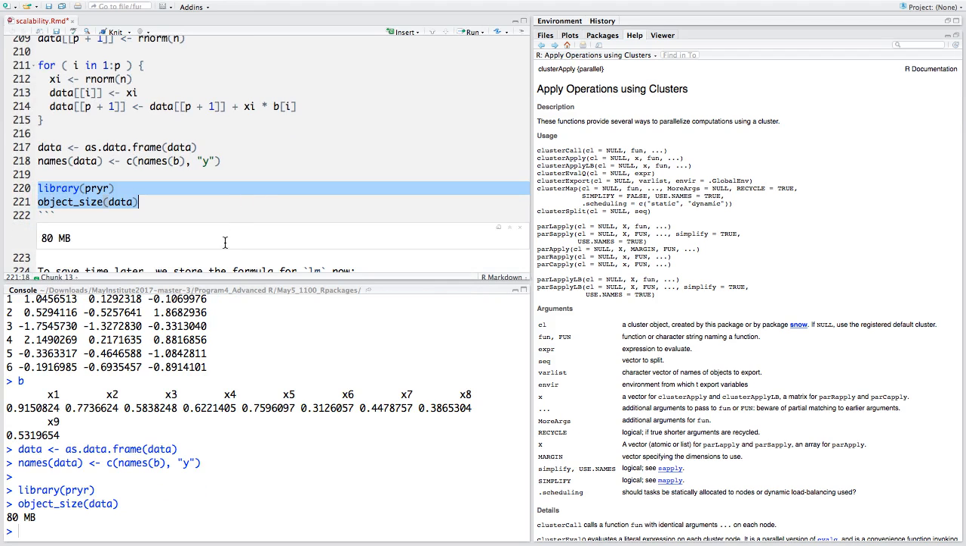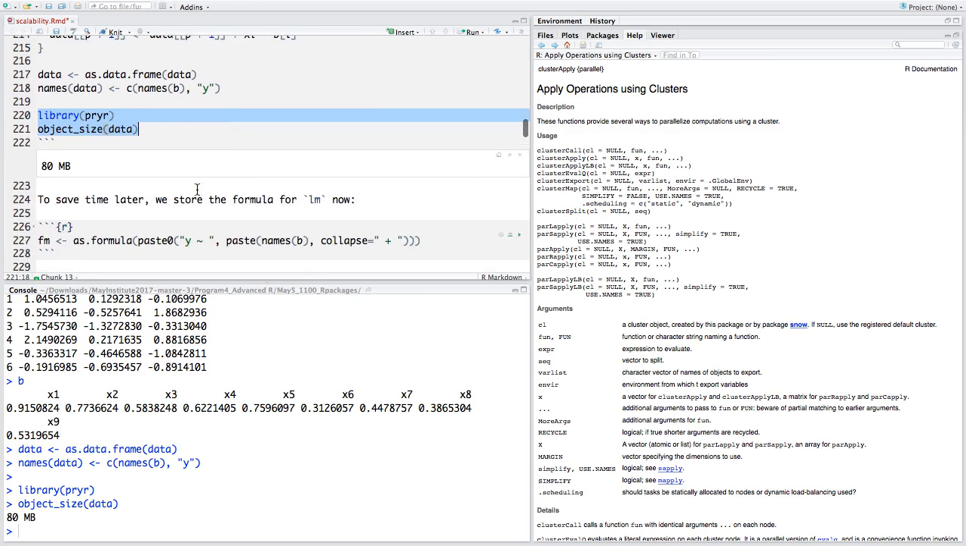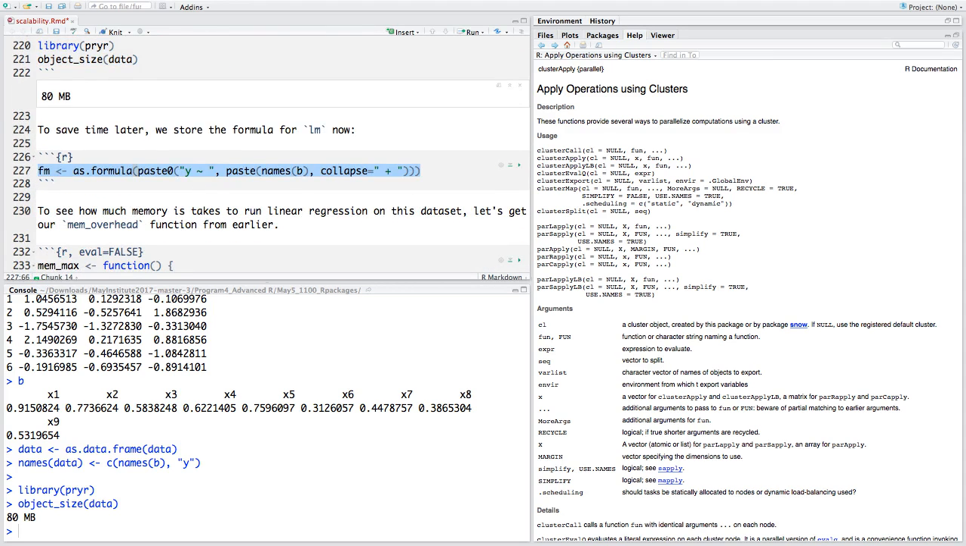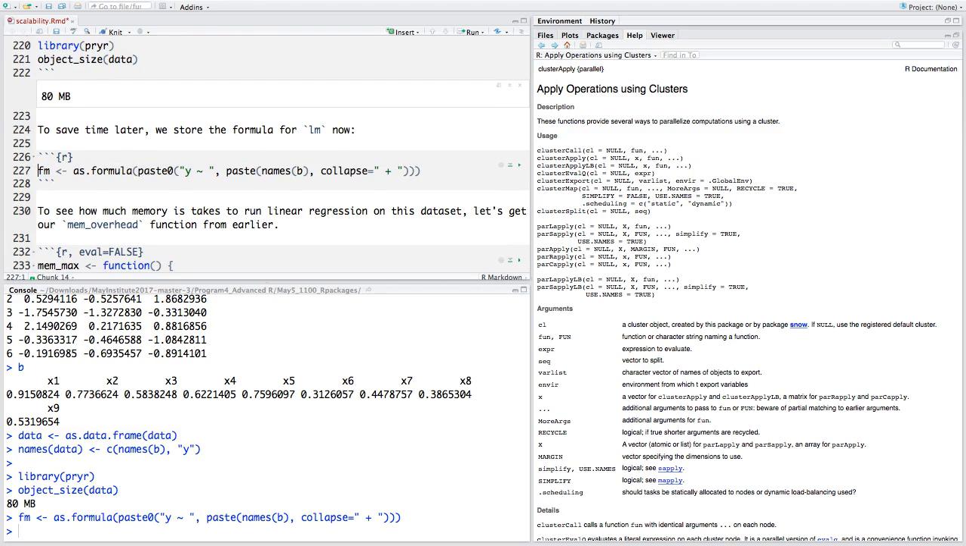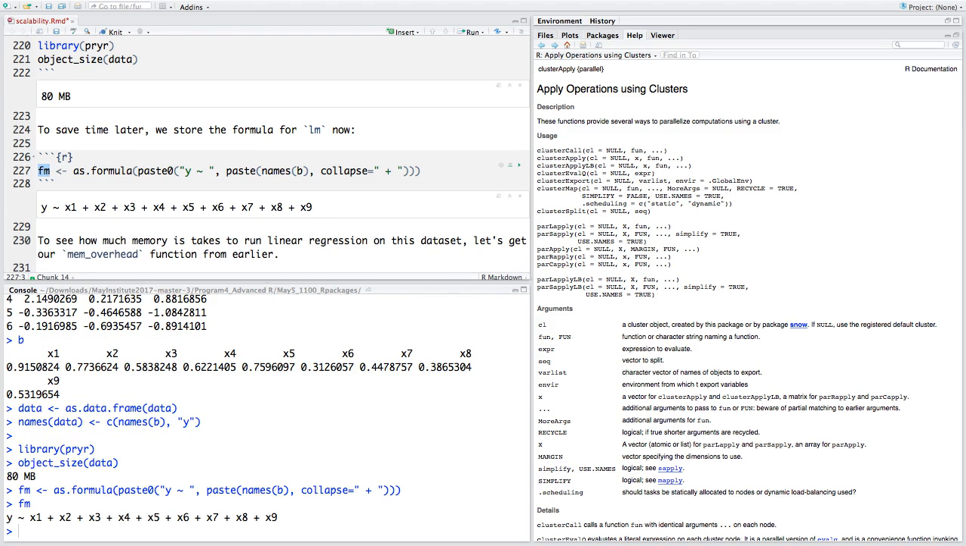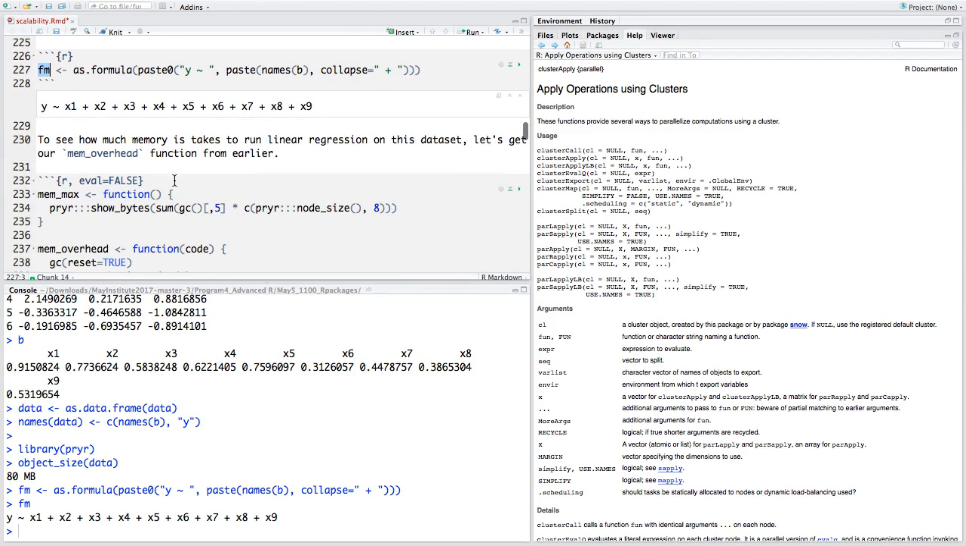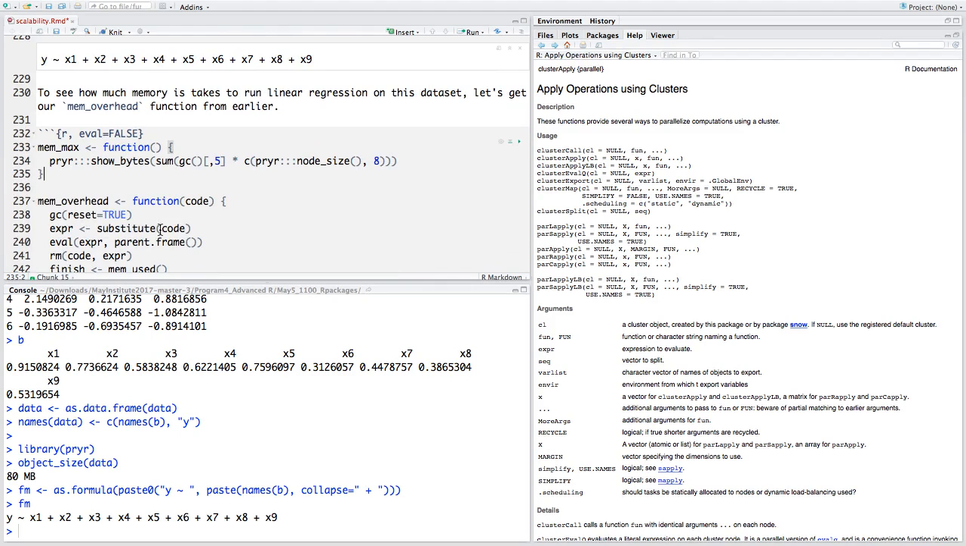Okay, so like I said, this is still a relatively small data set. It's only 80 megabytes. The example data set we were looking at earlier was only 5 megabytes, so it's still at least a little bit bigger than that. But nonetheless, we'll work with this one. So here, just to save time later on, I'm creating a formula for the linear model and saving it now, so I don't have to retype the whole formula each time. Here I just want to model y as the response for all of these 9 x variables.